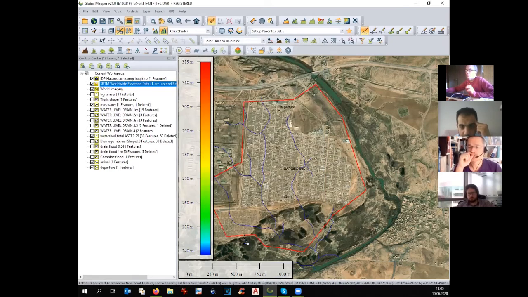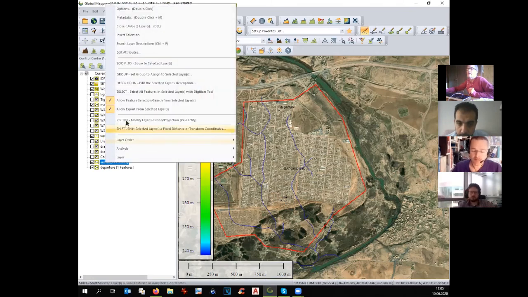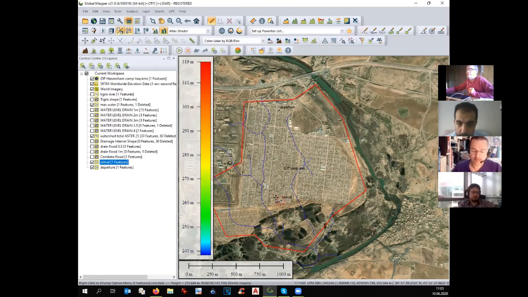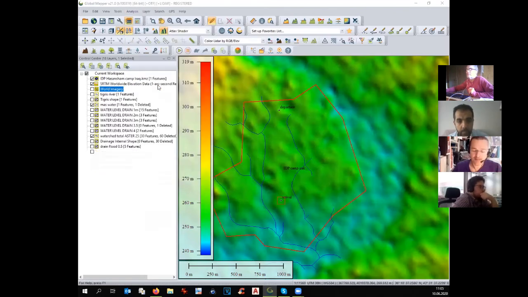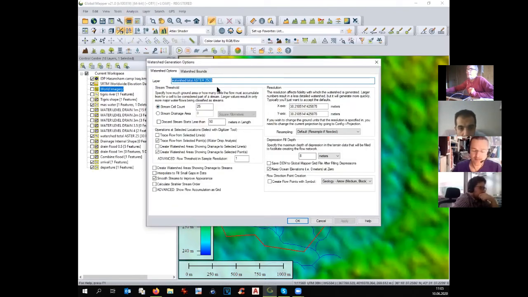Now, with this flooding analysis, I can tell Global Mapper to show me from where the water comes. If I have this point here, from where does the water arrive at this point? So I just have to select arrival. You see, it's selected. I can take out the picture so that it's easier. And then I go to analyze watershed. Keep it like that. Arrival.